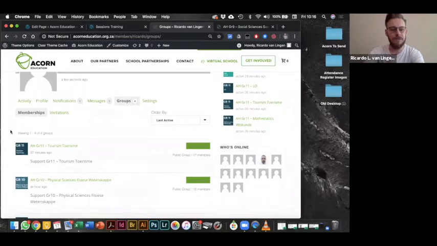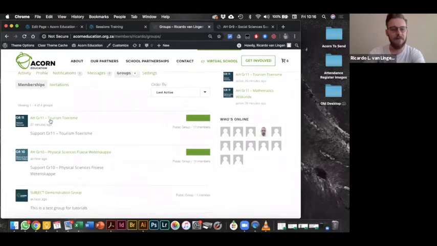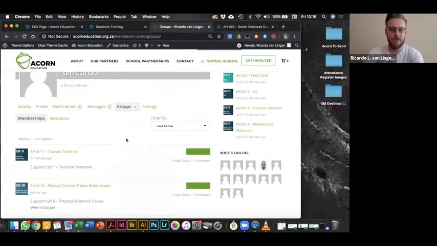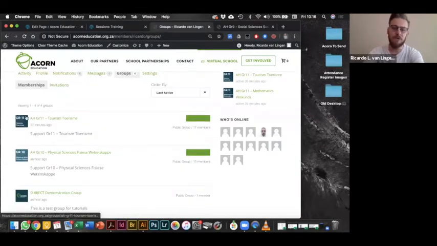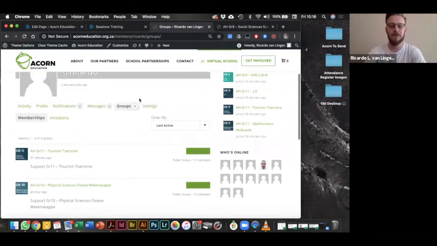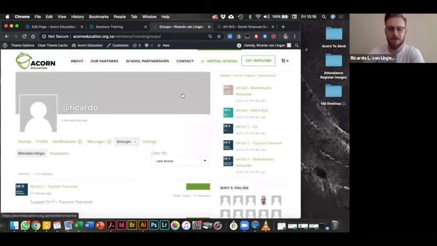Here you will see your different subjects called groups. You are able to communicate with your class teacher, the subject teacher or the course teacher that's part of that group. So the whole class will have its own group where they can all communicate together. In that group, you'll also be able to see your attendance. I'm going to explain that to you now.